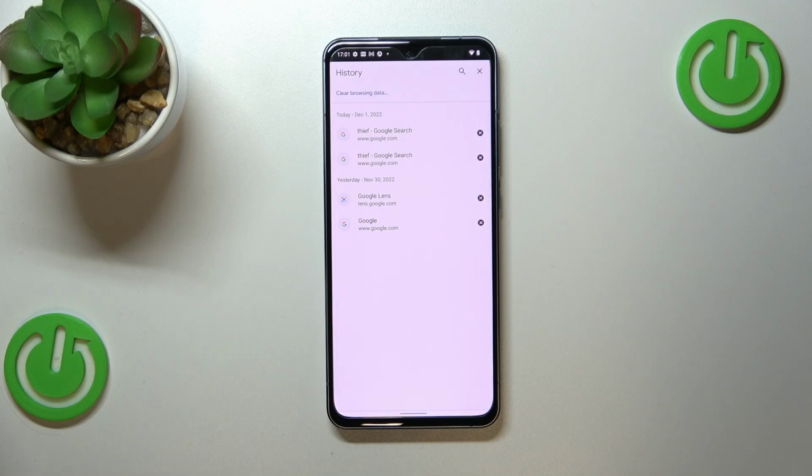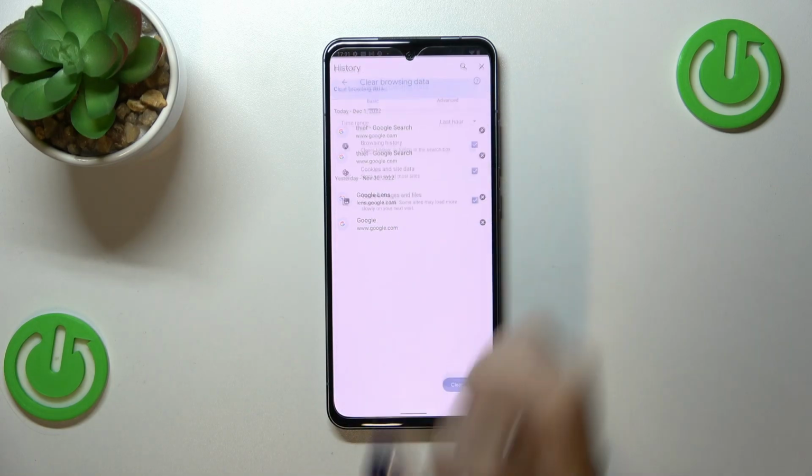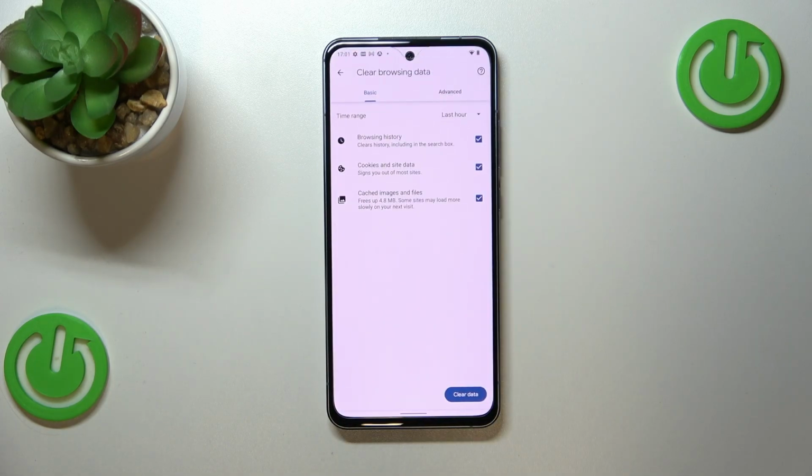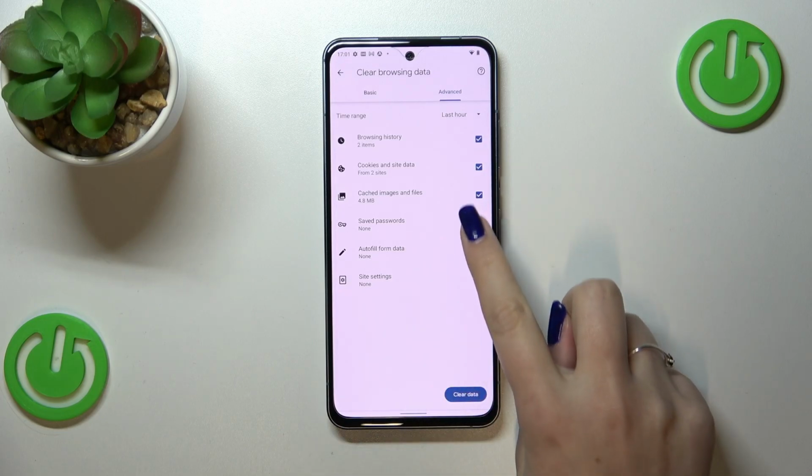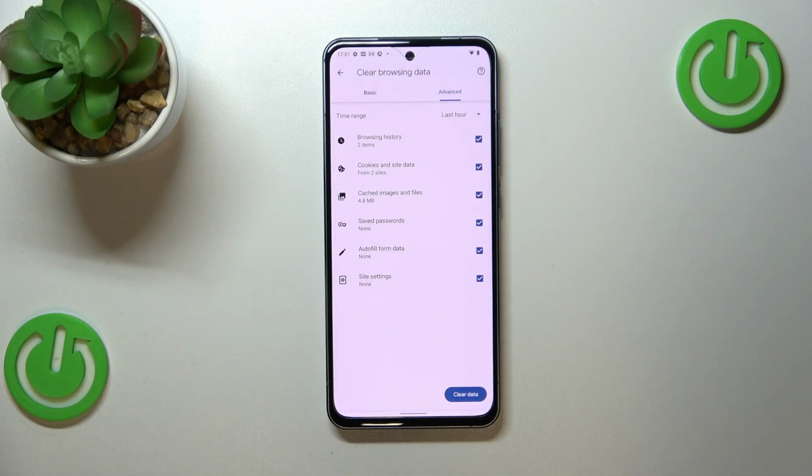But if in your case this list is so wide, then I highly recommend to simply do it automatically. So in order to do that, we have to tap on Clear Browsing Data, and here we've got some basic and advanced options. So in basics, we've got the browsing history, so the list which we just saw, the cookies and site data, and cached images and files, and in advanced we've got also saved passwords, auto-fill data, and site settings. So if you want to remove something, just make sure that it is marked, and I will mark everything.